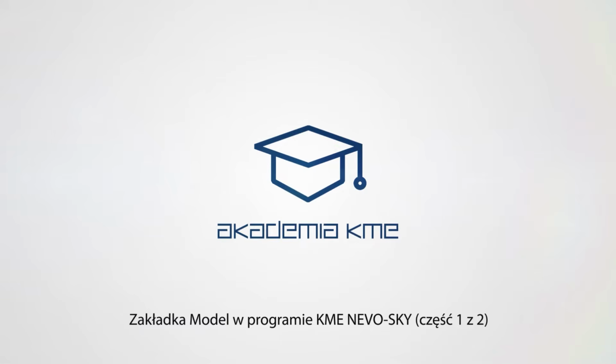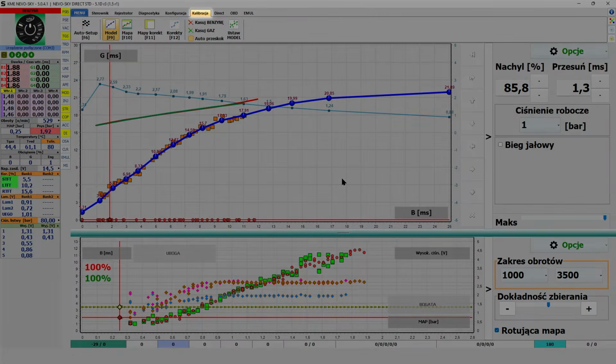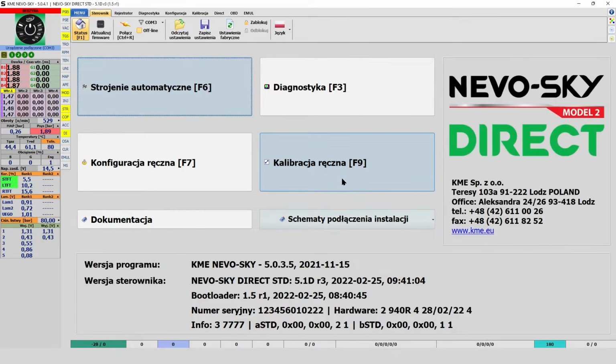In this material, you will get acquainted with the Model tab available in the Calibration-Model tab. Keyboard shortcut F9. You can get there from the main page of the status program F1 by pressing the manual calibration F9 button.